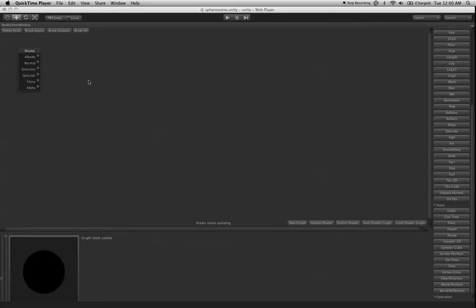Hi everybody. For the last few weeks I've been working on a node-based shader editor for Unity 3. What I'm going to do is give you a quick rundown on how it works, and I hope to have a beta out by the end of the week. So when I do, download it and have a go.